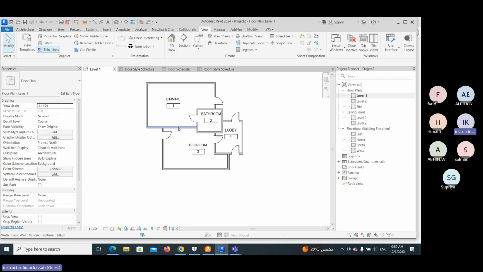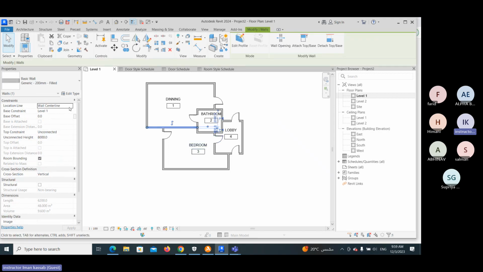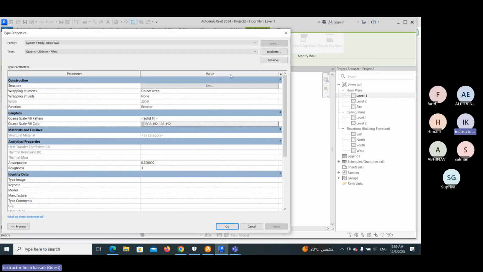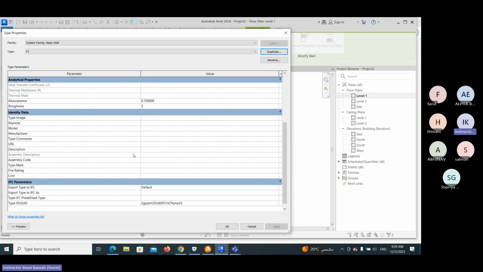So what we have to do, maybe I will choose this wall, edit type, duplicate, and I will give it the name F1, related to fire rating 1. Starting from the identity data. Now you understand that the identity data is the information in building modeling. This is how the masters or experts of Revit play on it. This is the part to just put the data on it. Anyway, we are now going to the fire rating part.